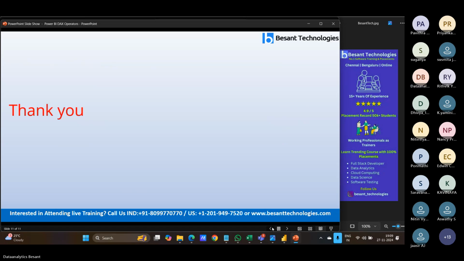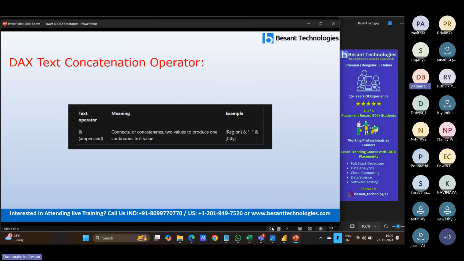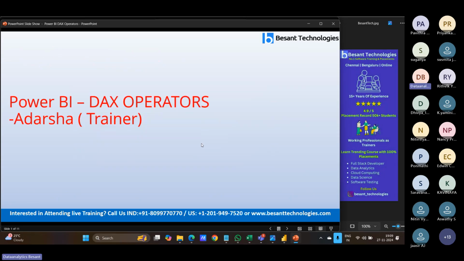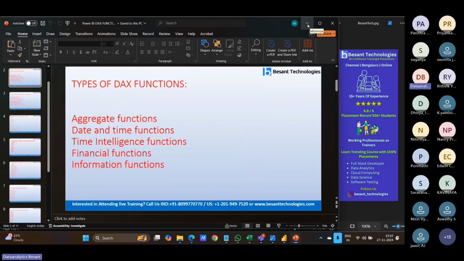So this is about DAX operators. What we saw now is DAX operators. Just learn about it. We'll go into detail about DAX and handling business scenarios in DAX. DAX functions, we'll go deep into it.